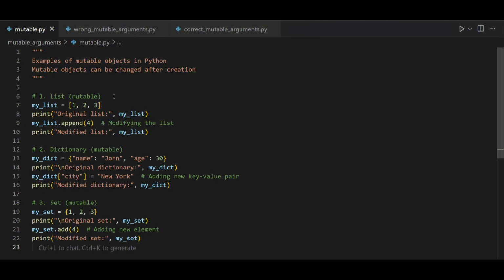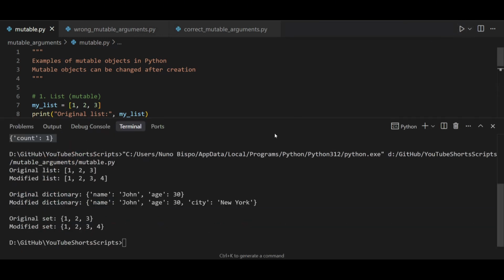For example, a list is a mutable object. As you can see here, I define a list. My list contains 1, 2, and 3. These are elements of the list. I will be printing the list itself, and I can append to the list. I can append the number 4, and with this I will be modifying the list. And if I run the code, you can see the original list 1, 2, 3, 4, and I modified the list by adding another element to the list.